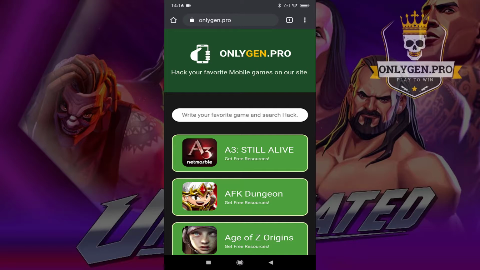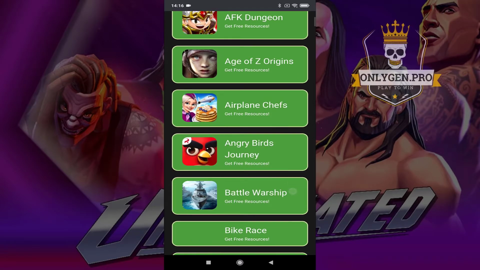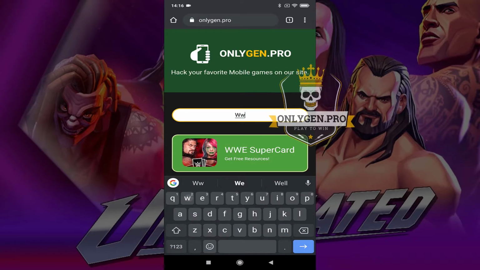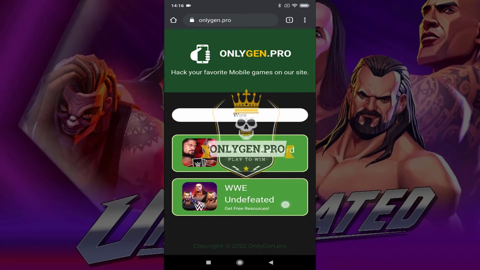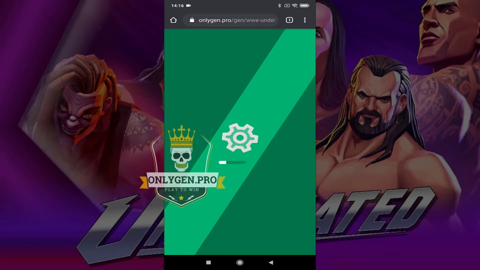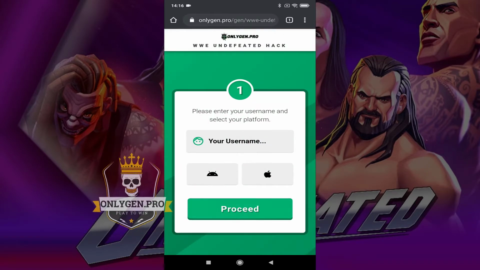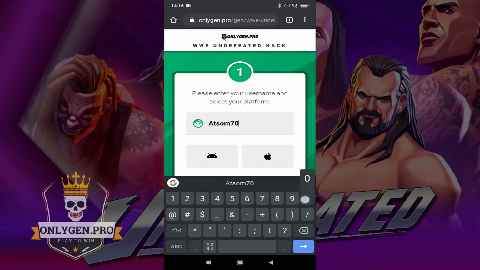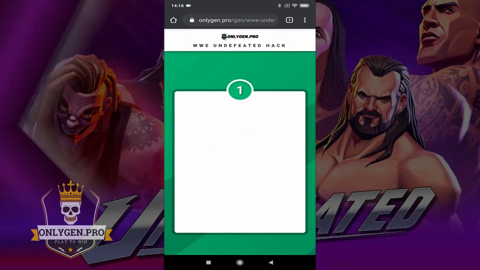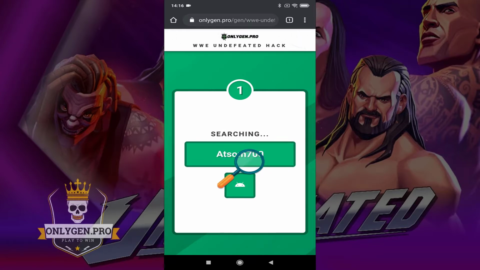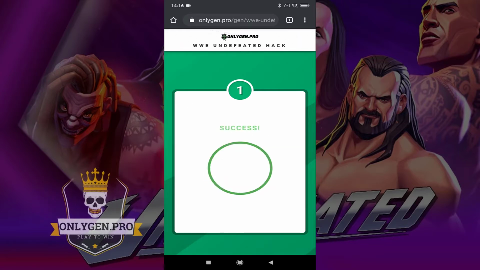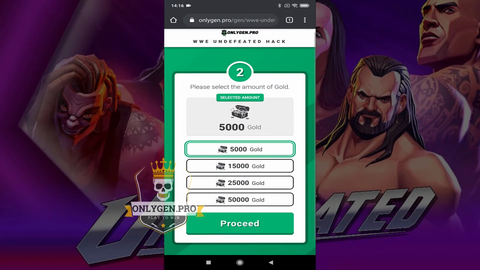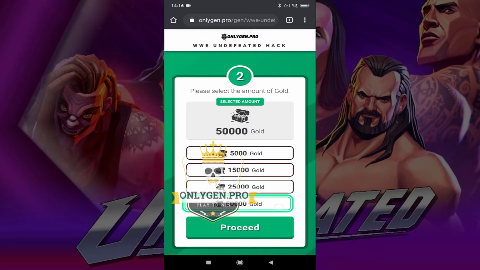As you can see on this webpage, you will find many mobile games. Search for your game and go to the next step. Enter the required information and click the Proceed button. Select the amount of resources and click the Proceed button.